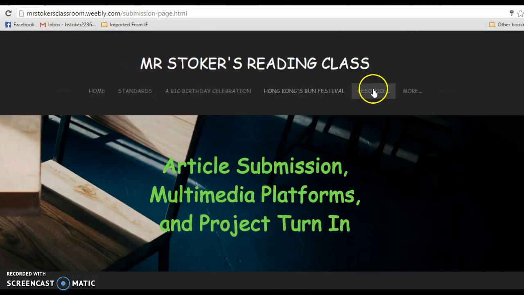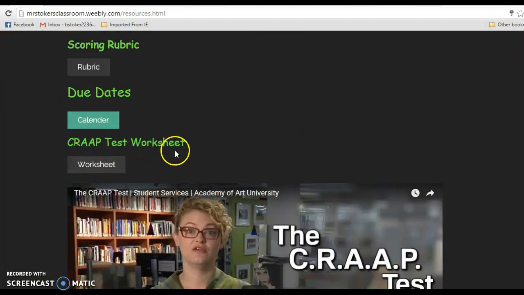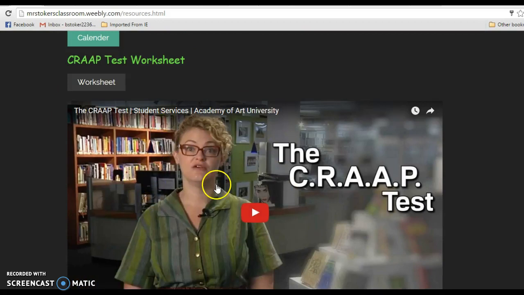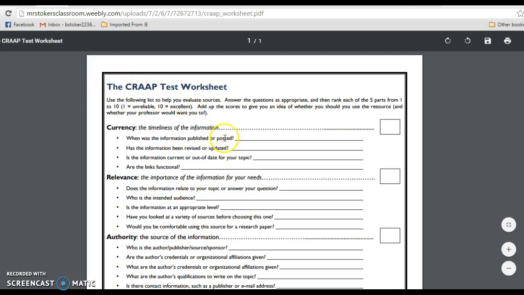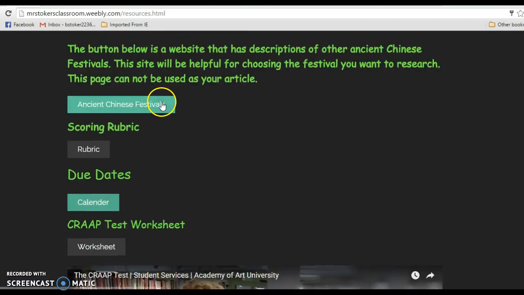And to research the article, they're going to want to go back to the resources page, and they will watch the video of the CRAP test, which lays out how to figure out if an article you find on the internet is good research-based material. And attached is a worksheet that they'll be required to fill out. They rate it, and the video helps them to use the worksheet.